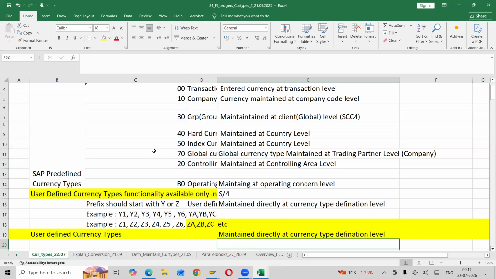Up to whatever we discussed, there is no difference between ECC and S4HANA. Whatever currency types we discussed from 00 to B0, till that we don't have any differences. But the currency types we are going to discuss now are applicable only for S4HANA, not for ECC. The user defined currency type functionality is available only in S4HANA. Remember that it is not available in ECC.